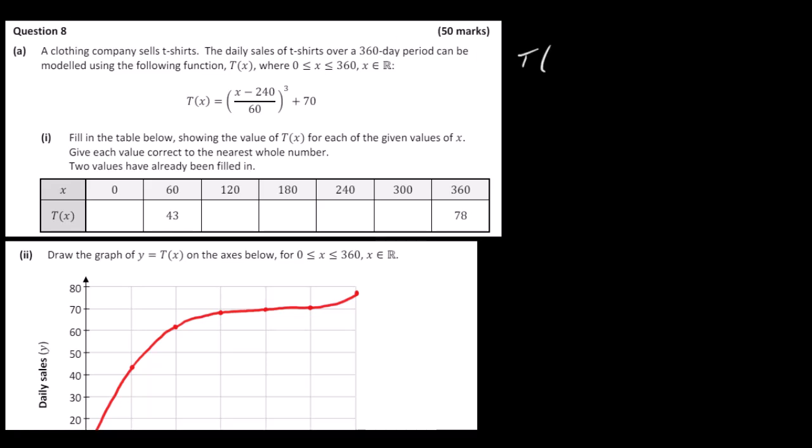I'm going to do t of 0, and that is equal to 0 minus 240, over 60. We've got to cube that and then add 70. So that's what you've got to do to each of those x values. When you do that, you get 6. So my first y value here is going to be 6. You then get 43.